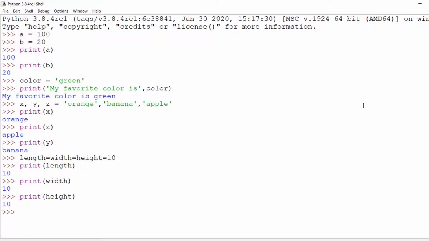Data stored in variables can be used to perform operations in programs. So if I write the statement like this, a plus b, it will display 120.